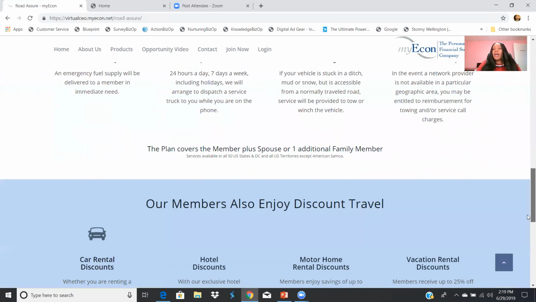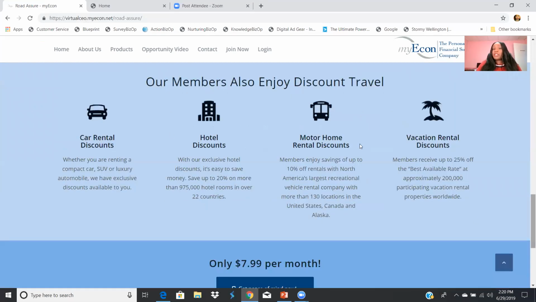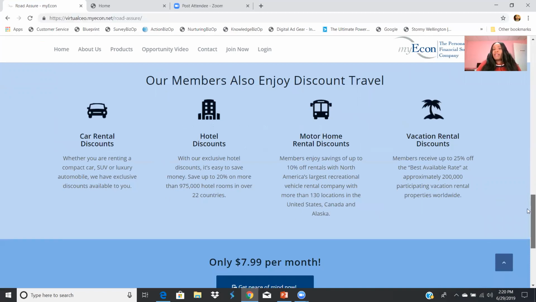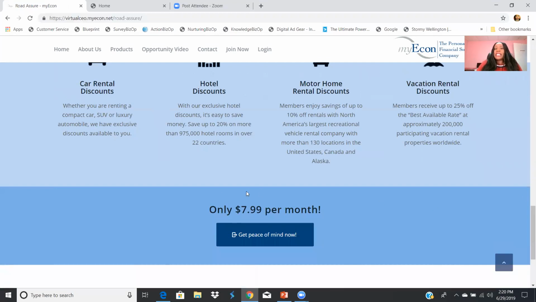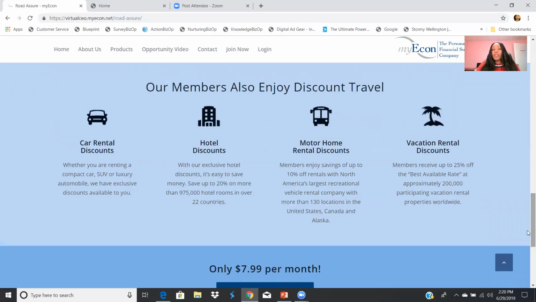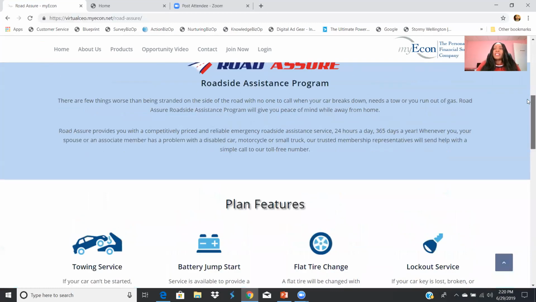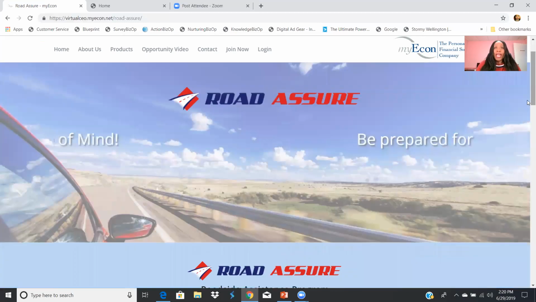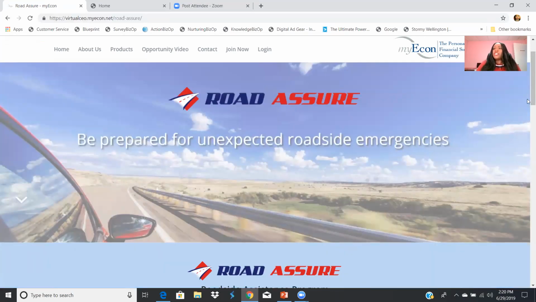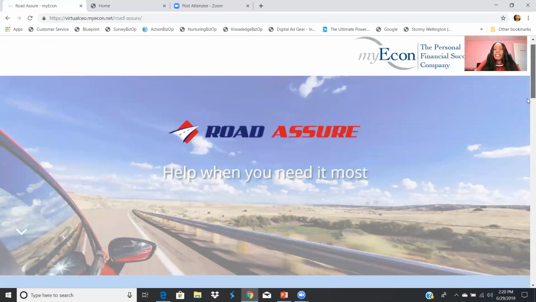They also have some other discounted options if you're traveling, where you can get discounts on rental cars, hotels, and vacation rentals. Now check this out. It's only $7.99 a month to have this roadside assistance. And if you look at your auto insurance, they're probably charging you double or triple that. So you can actually cancel that piece in your auto insurance, and you can get this. And this is also a great service if you have kids that are away in college and you want to make sure that they are covered in case of an emergency.